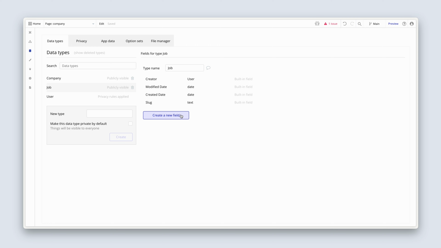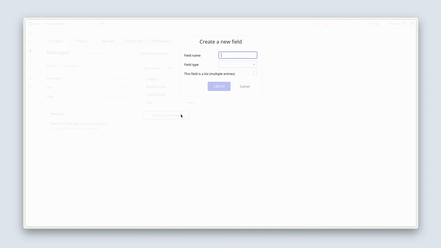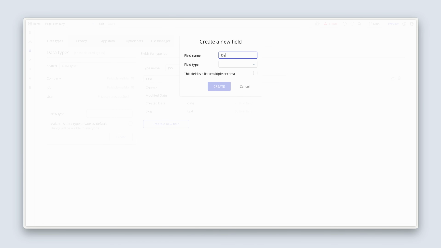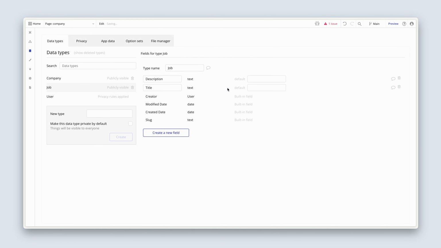And then let's create some fields. Let's do the easy ones first. So job needs a title. That's text. A job needs a description. That's also text. What about an expiry date? You don't want jobs hanging around on a jobs board.